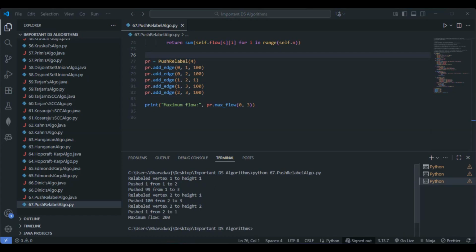So this is also fine. For what I have shown, we had considered this one: pushed 100 from 0 to 1, 0 to 2, 1 to 3, and 2 to 3, maximum flow 200. So at the end of the day, we have to get the maximum flow 200, and this version is also correct, right?